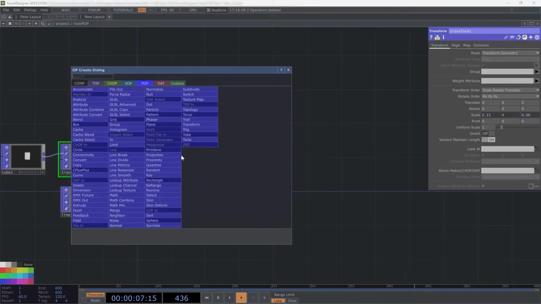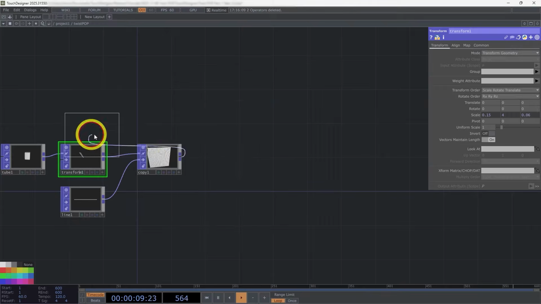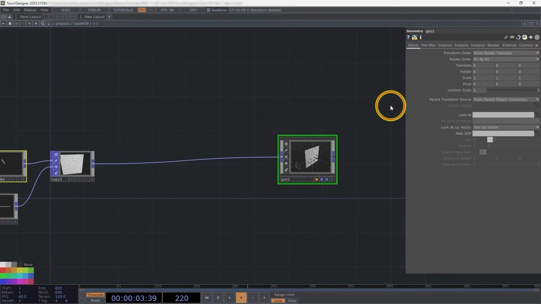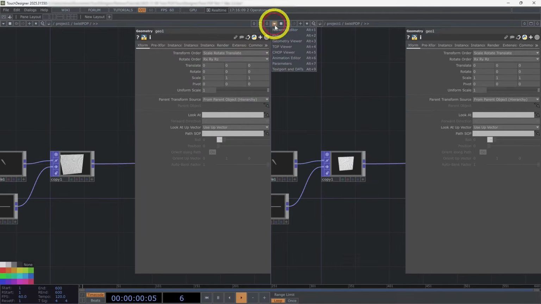And before we move too much further, I'm going to drop this into a geocomp and then set up the view so we have a geometry viewer on the right. So you can split left, right, or with Alt left bracket, and then also choose the geometry view.